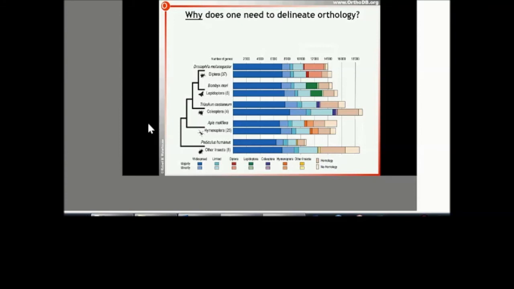So to finish with, I'd like to briefly discuss why we actually need to delineate orthology. The first main reason is to trace the evolutionary histories of all genes in extant species, from those that are widely conserved across many species down to those that are much more lineage-specific or even species-specific.